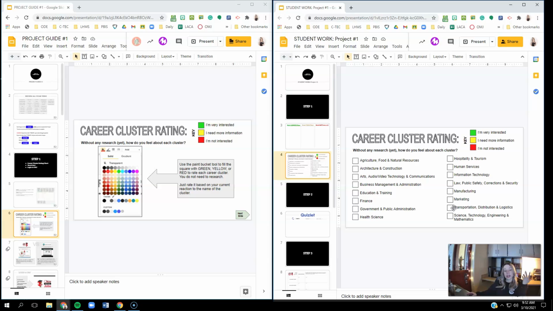If you have a job you're thinking of and you can't figure out which category or cluster it falls into, please reach out to me and I can help you with that. So this is your chance to color code the list of 16 career clusters on your level of interest.